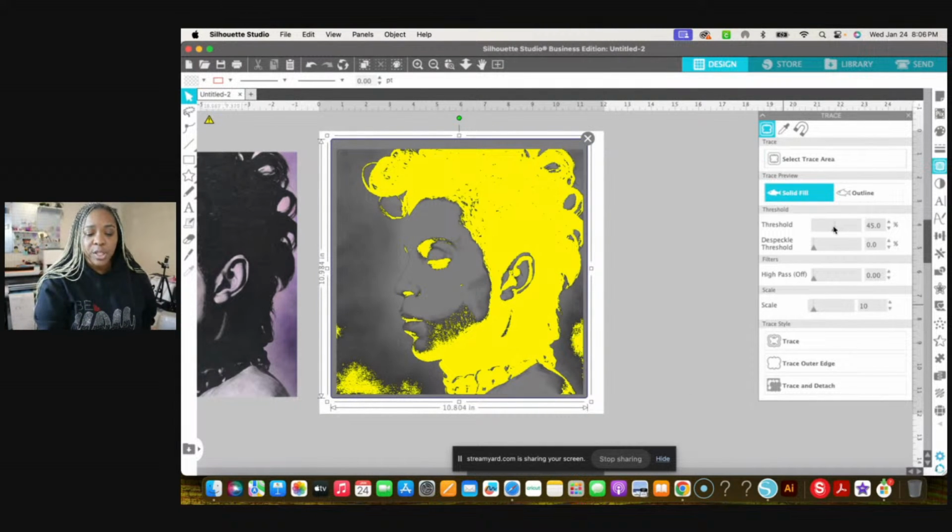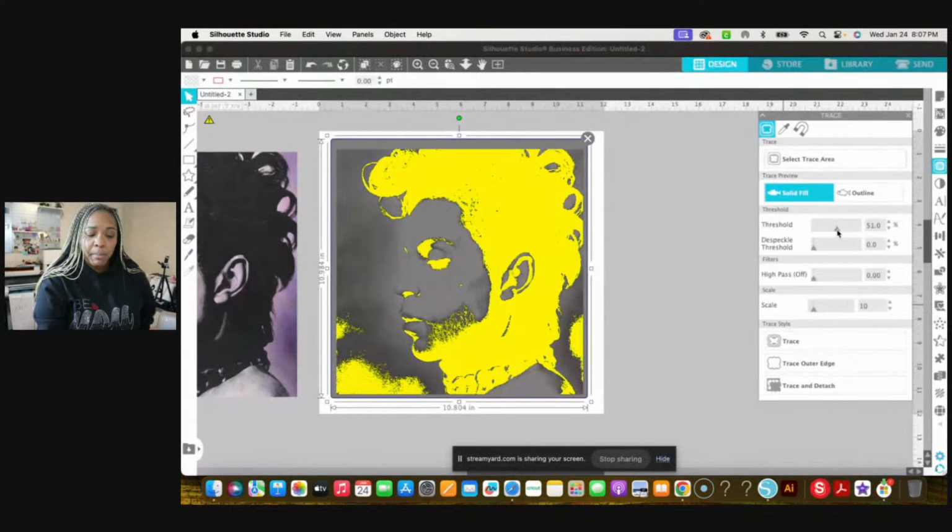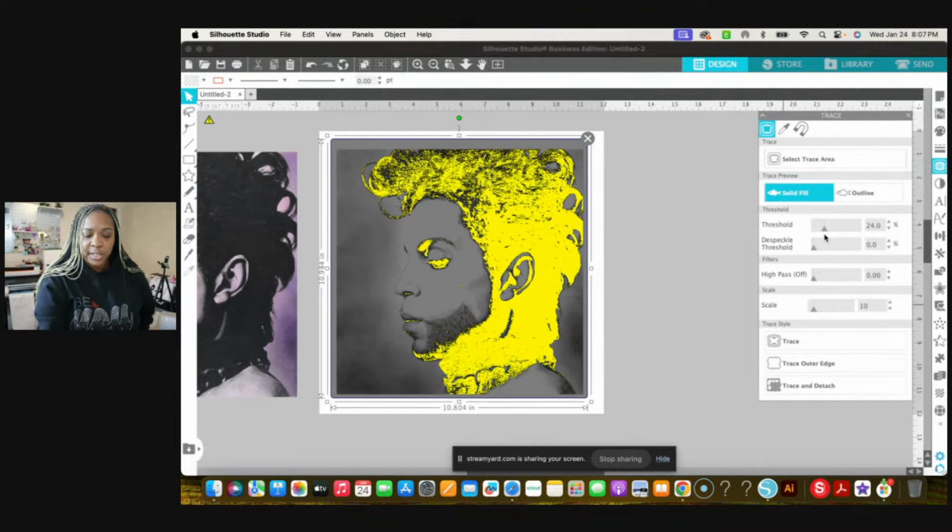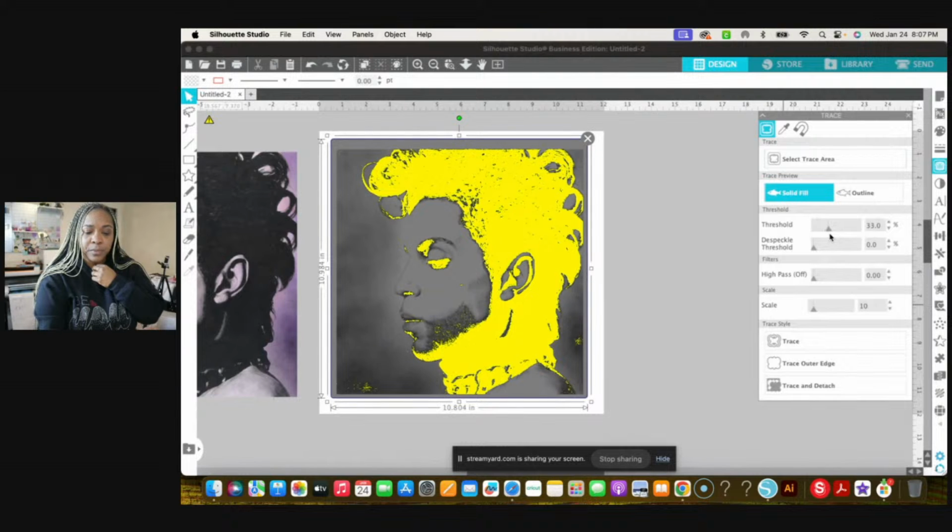Now, with the threshold, and I have a solid fill, you can do a solid fill or outline. We're going to go with the solid fill. With the threshold, you can increase how much it grabs, or decrease how much it grabs. But if we decrease it from here, I'm missing certain parts of his face, certain parts of the shadow. So I want to at least have it about right here.